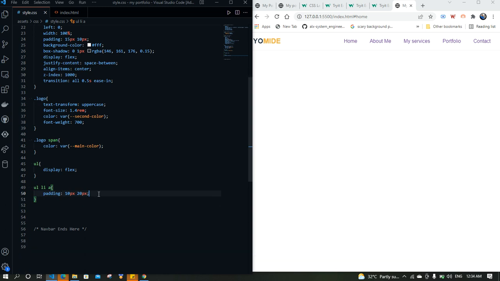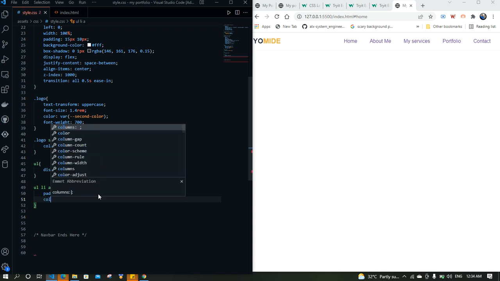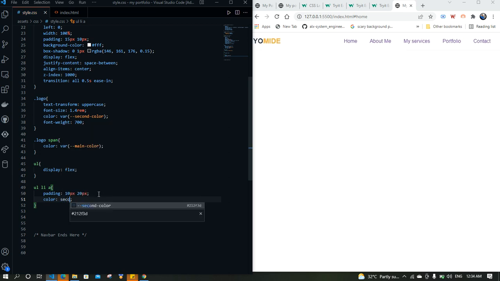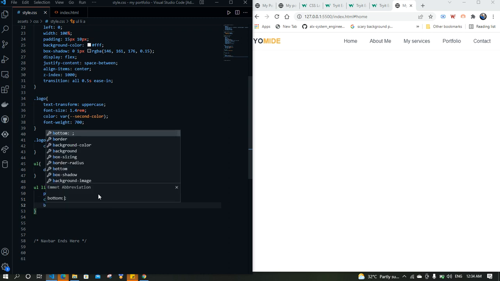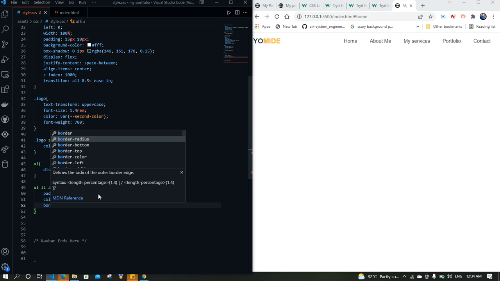Alright, so after adding that, we need to change some things there. We need to set the color. So we set the color to second color, and it changed to second color now. Then we need to set the border. Now there's one thing we call border radius.